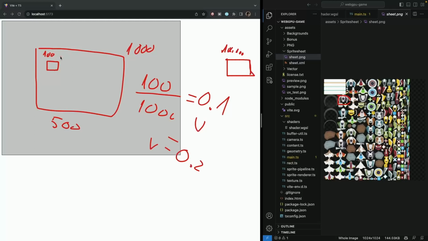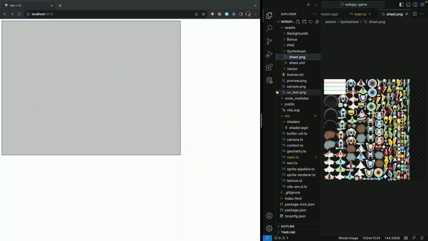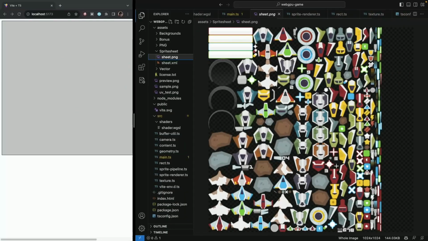And then for width, we just add the sprite width. So let's imagine 100 plus 50, let's say this width is 50. Then it will be, for example, 0.15. Anyway, not important, you're going to get to it. So we can already get started with it.